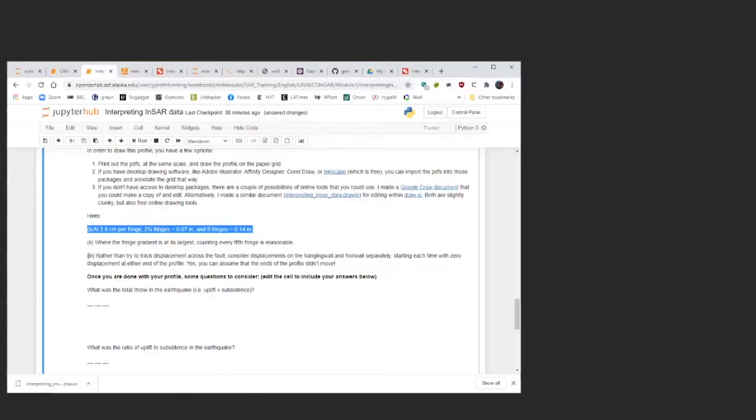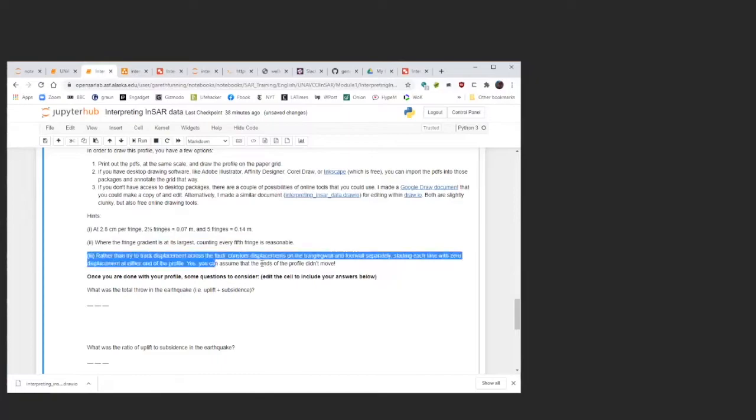And as I said, you will come unstuck if you try to go right along the profile line and keep adding fringes. I would advise starting at either end of the profile and counting in until you can't count anymore. And assume that the end of the profile didn't move.